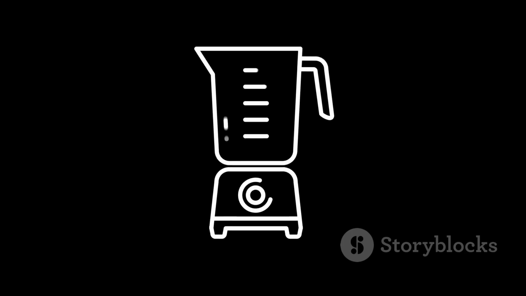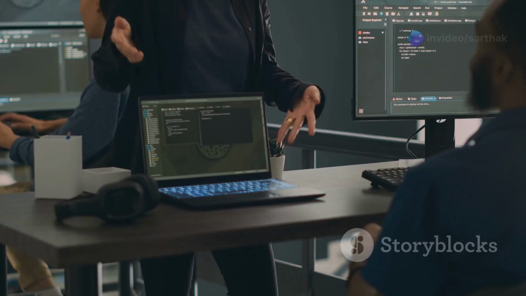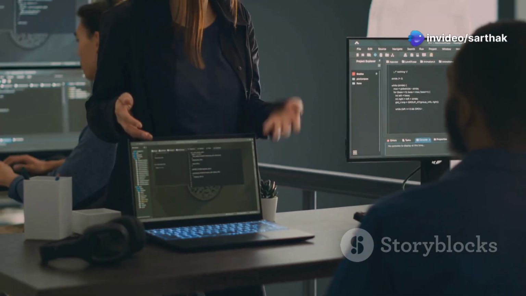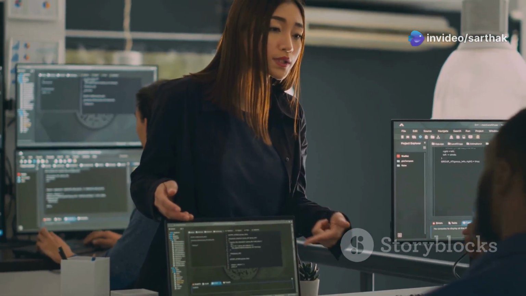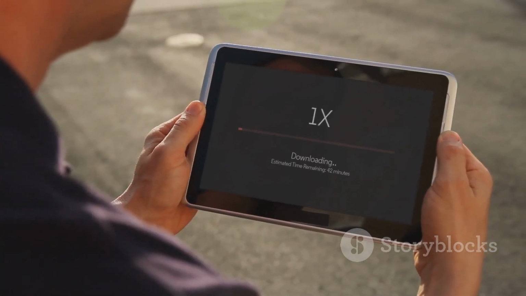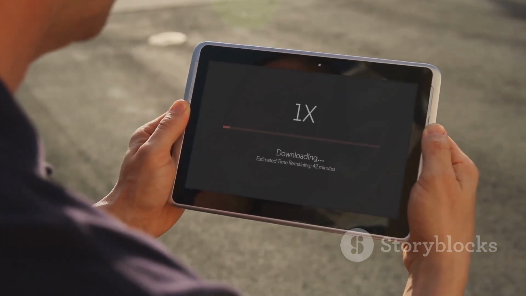Blender is what we call open-source software. This means it's developed by a community of passionate individuals worldwide who contribute to making it better every day. And the best part? You can download and use it absolutely free.